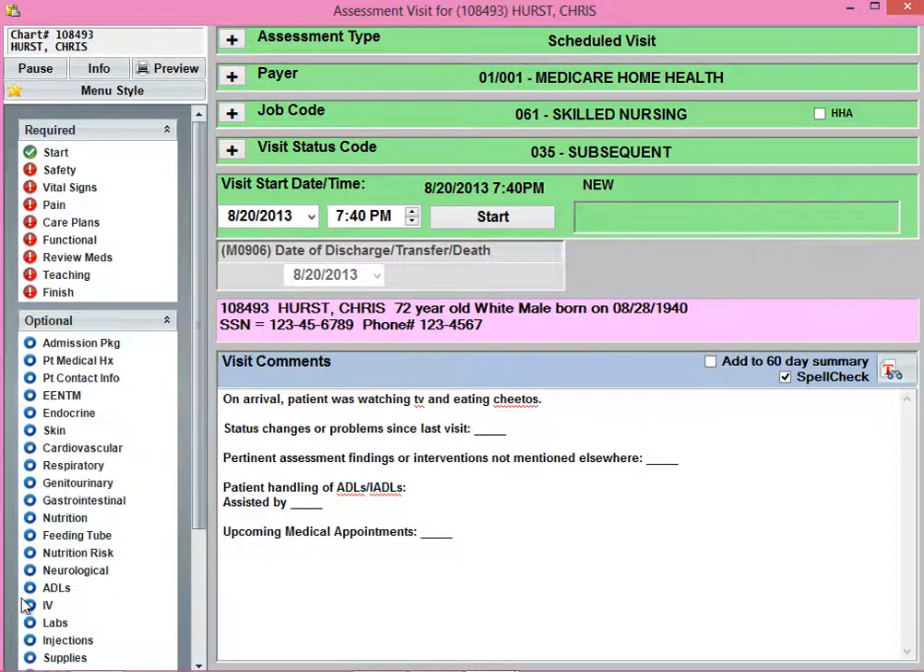This opens up all the items available to me to document the visit by topic. The required items are the ones that are specified by your agency that you will need to at least review at each visit. For example, you may see wound assessment as a required item. If the patient doesn't have a wound, you do not need to document it here.